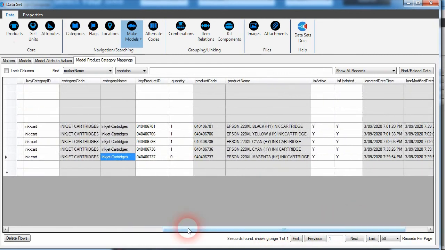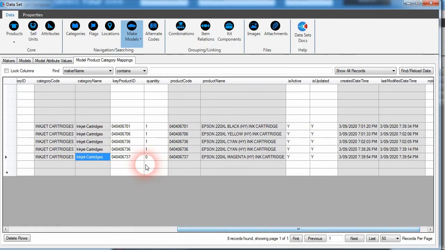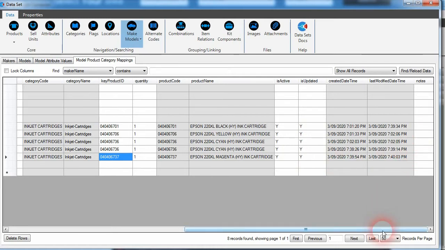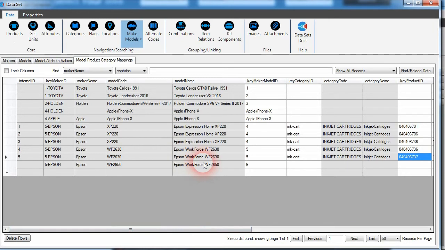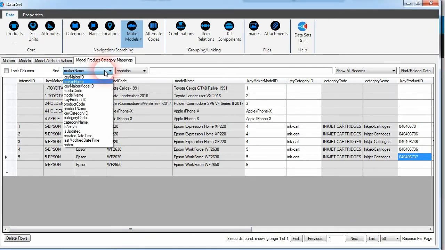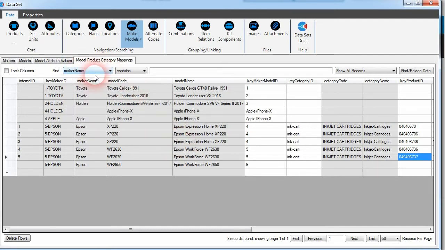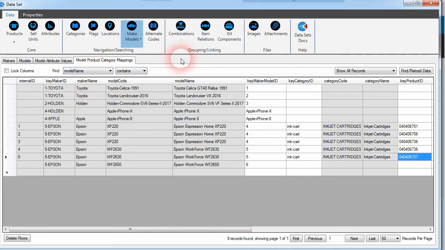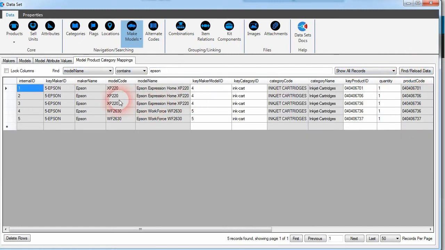And once that's updated, the values will update in the created and last modified date, and we also need to set the quantity. And then we've also got the is active and is updated fields to denote if these records are updated. And the notes field allows us to put any more information about these particular products that are assigned to these models for the given categories. Also within here, you can filter out the models that you want to assign your products to. So we may only care about models that have Epson in the model name, since we're managing make model data for the Epson printers. So we could choose that, and then it will filter to only show the Epson models that we need to assign our products to.